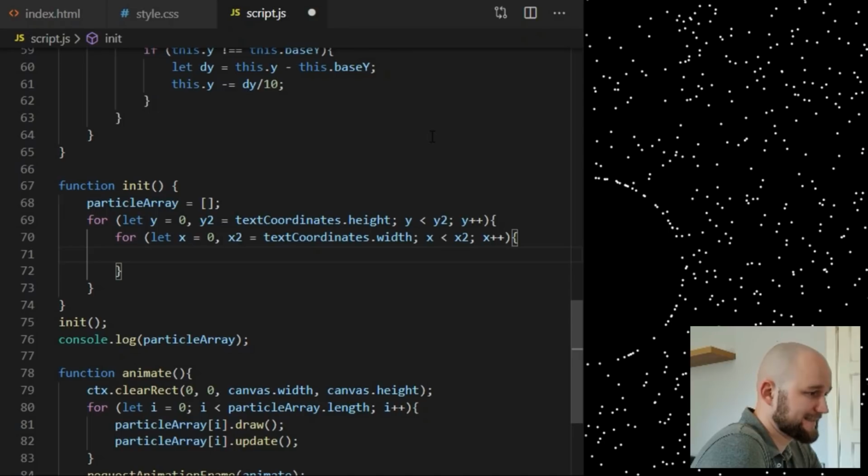The inner for loop on line 70 will exit. We jump back to the outer loop on line 69. Y will increase by 1, which will give us another row. We enter the inner loop on line 70 again and go through all the pixels on that new row from pixel 1 to pixel 100. Then we exit the inner loop again, enter the outer loop, increase y by 1, which gives us the next row, and we do this for all 100 rows, analyzing all 100 pixels in each row.